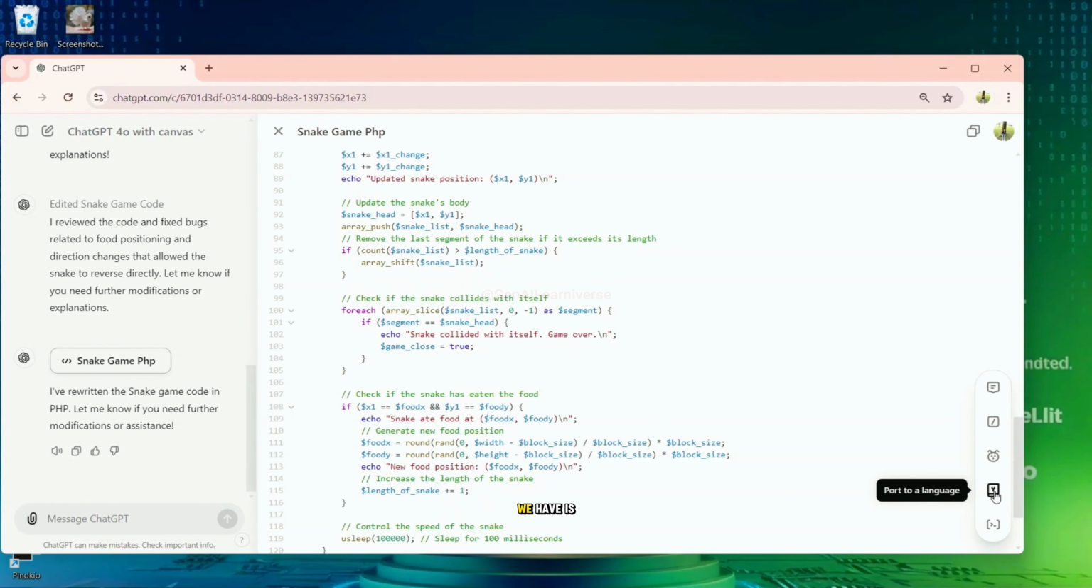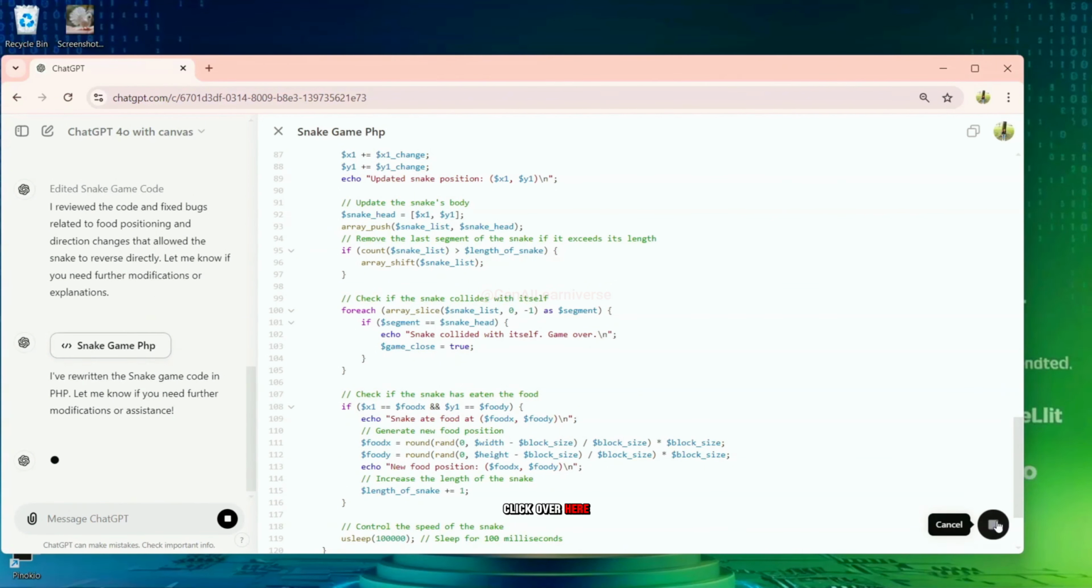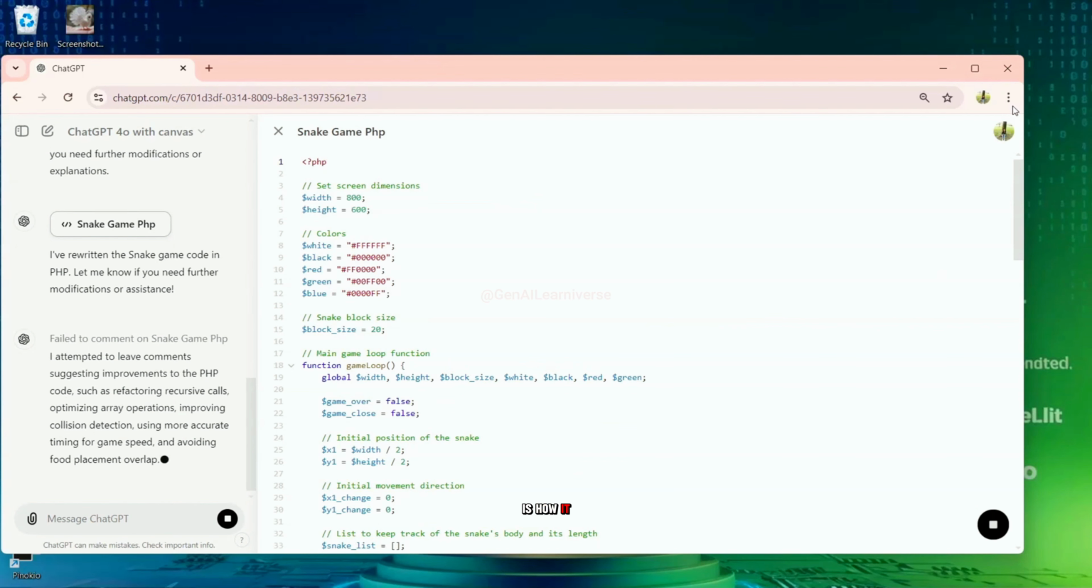Okay, and the last one we have is code review. If you want ChatGPT to review your code, if you want ChatGPT to provide you some suggestions, or make some amendments in your code to make it better and optimized, then you can use this option. I'll just click over here, and it will start analyzing your code, and then it will add the performance part or optimization part wherever needed. Okay, so this is how it works.